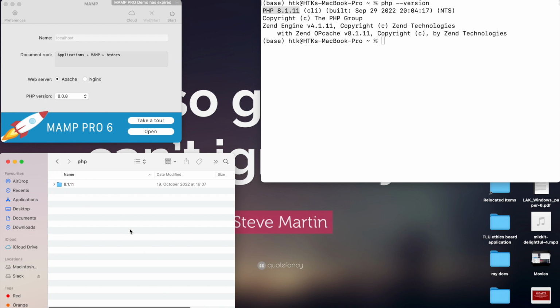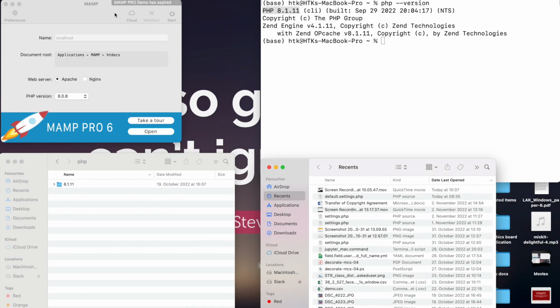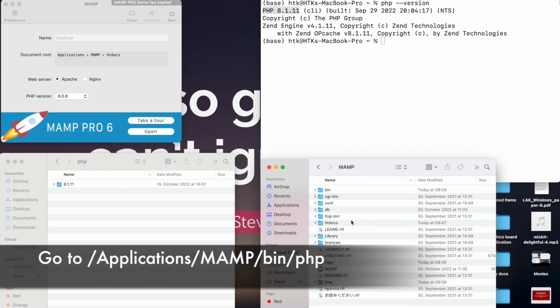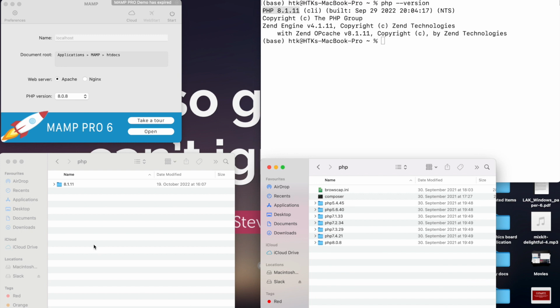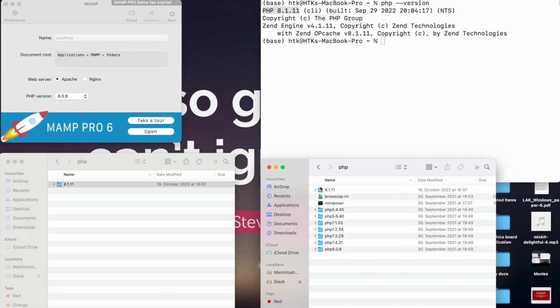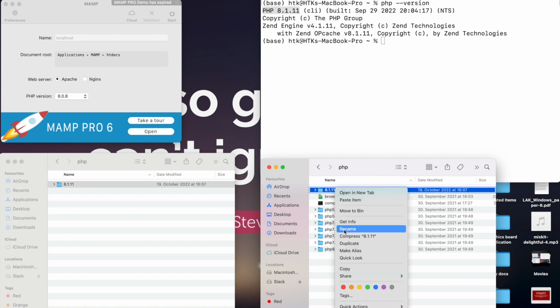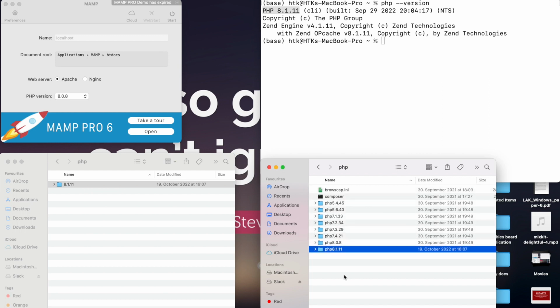Now we need to open one more Finder. So in Applications, MAMP, we will find one folder bin, and here we will have one folder PHP. So first of all, we need to copy this entire folder from here to here. Once it is copied, we will rename it.